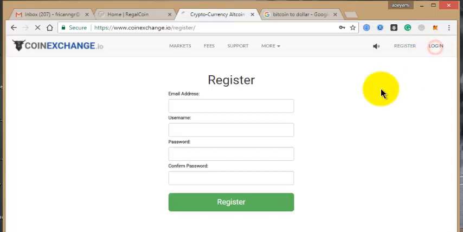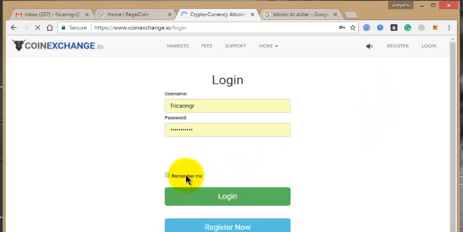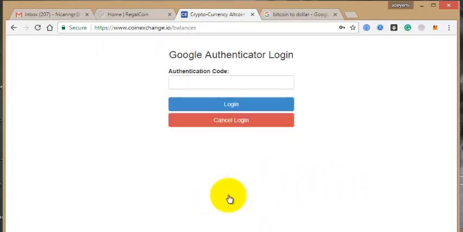So now let me make use of my own account, because I have done the registration before. After you have done the registration, you log in to Coin Exchange. Make sure that your money is already in your Bitcoin wallet.